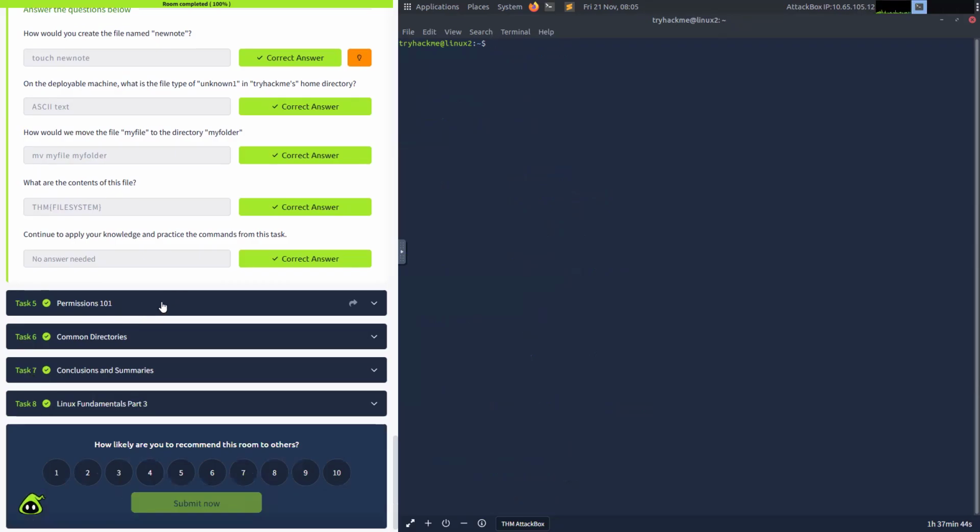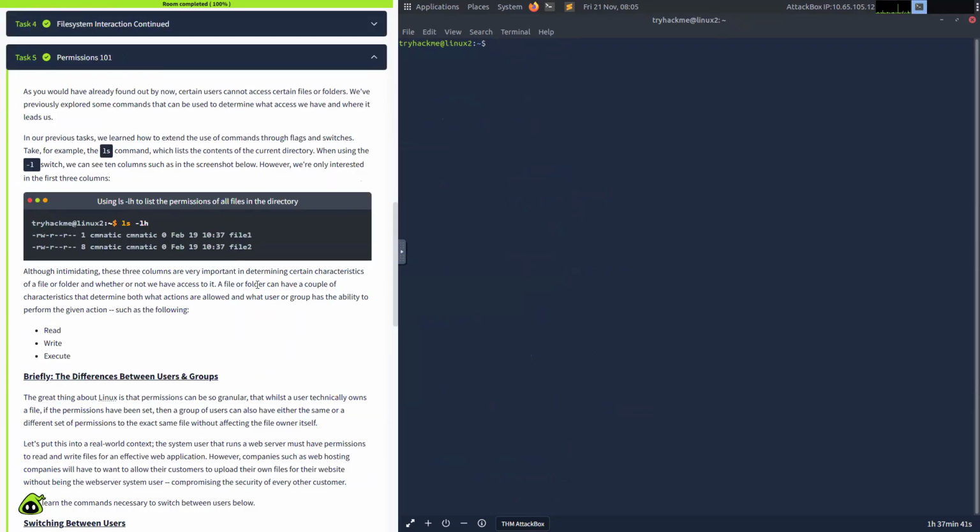Next, task 5, permissions 101. As you would have already found out by now, certain users cannot access certain files or folders. We've previously explored some commands that can be used to determine what access we have and where it leads us. In our previous tasks, we learned how to extend the use of commands through flags and switches. Take, for example, the ls command, which lists the contents of the current directory. When using the -l switch, we can see 10 columns, such as in the screenshot below. However, we are only interested in the first 3 columns.